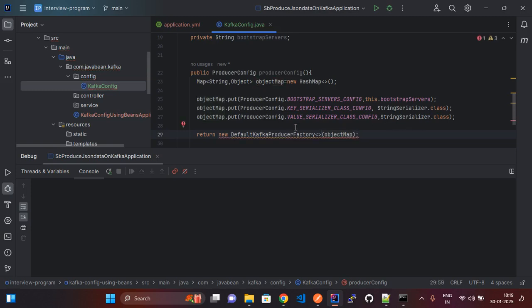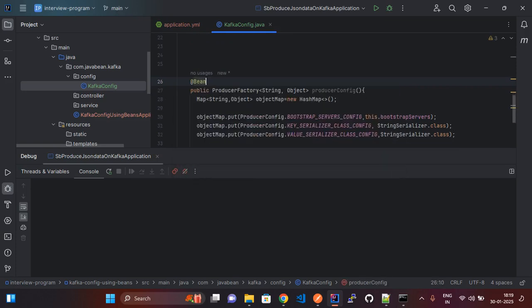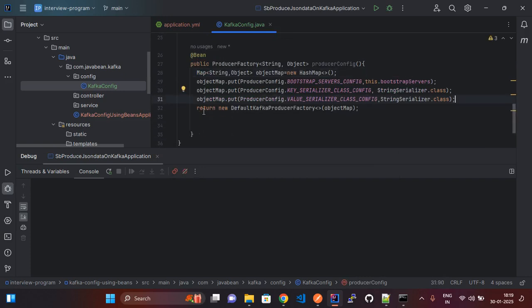So in here we need to change the return type to ProducerFactory, and here defining string as the key and object as the value, adding the @Bean annotation on this method. Now our Kafka is configured in the Java beans.